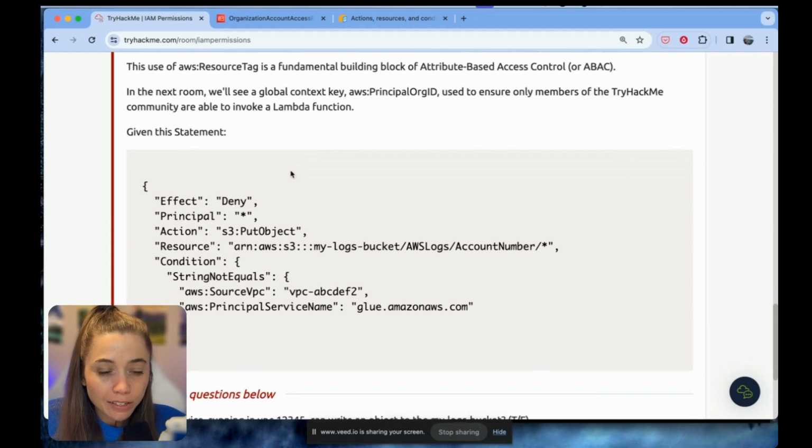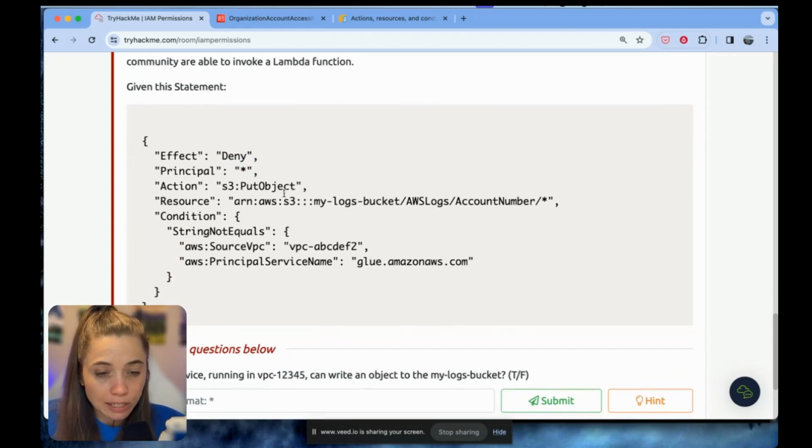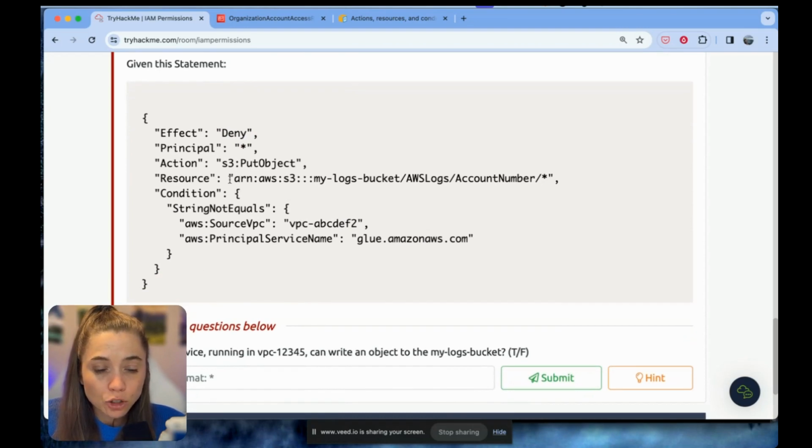And then we have another example IAM policy here. This is a policy that denies any principal the ability to put an object to an S3 bucket. And this is controlling access to this S3 bucket, my logs bucket. And then these are S3 prefixes. So you can kind of think of this as a specific location in that S3 bucket.